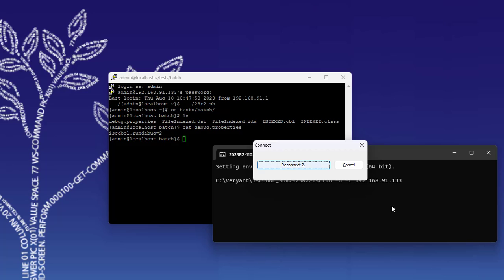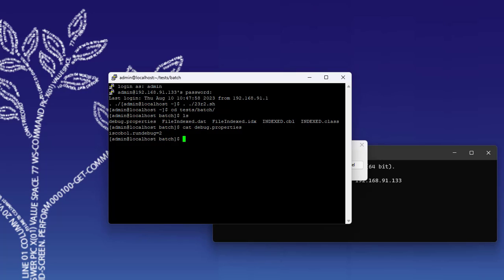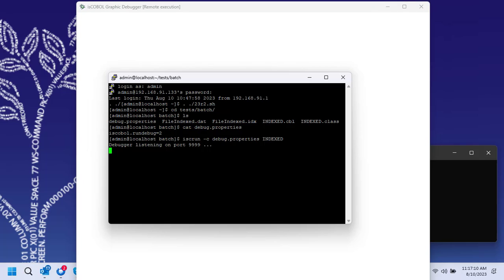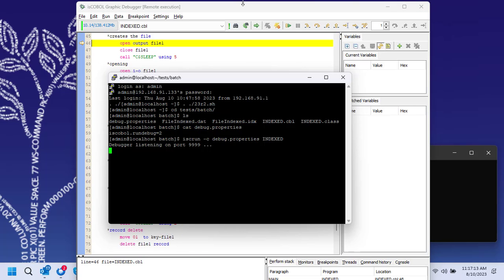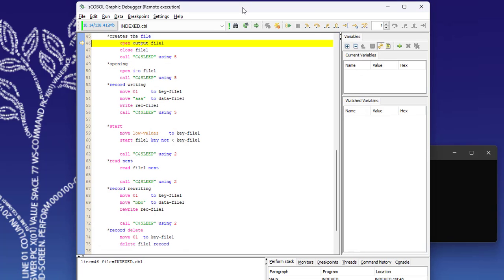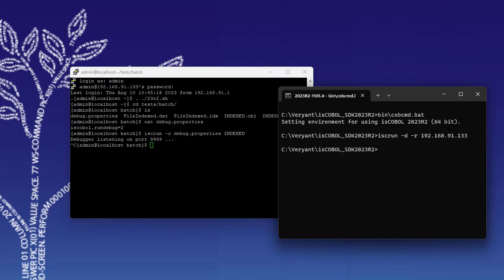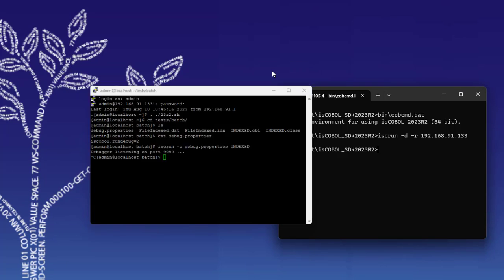And there's the remote debugger listening for a connection. Now I'll run the program, make sure I get my debug properties in there, and the name of the program, indexed. And there it is in the remote debugger. Now I'm not going to go through the debugger. I've already made a video on that. You can take a look at it on our YouTube channel. I want to move on to a web service sample.